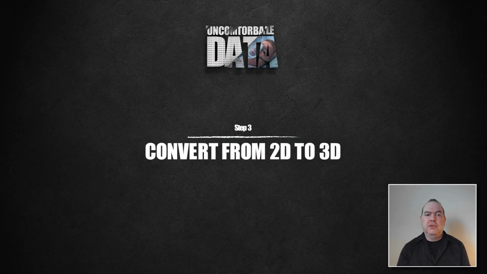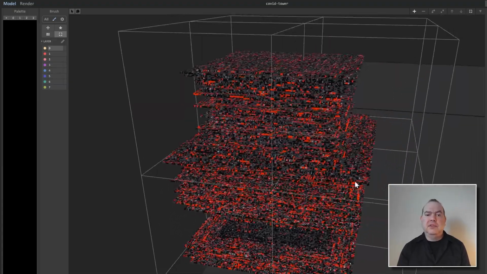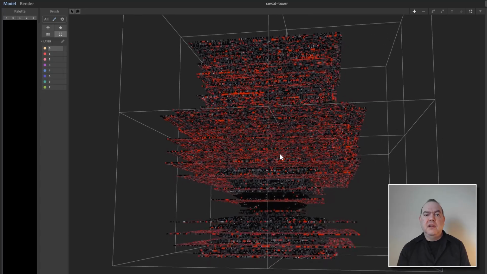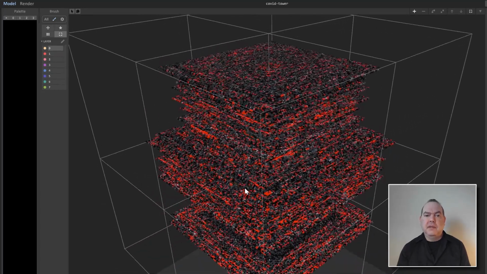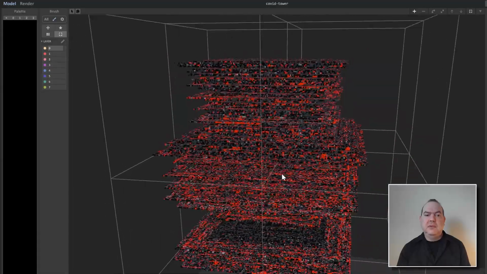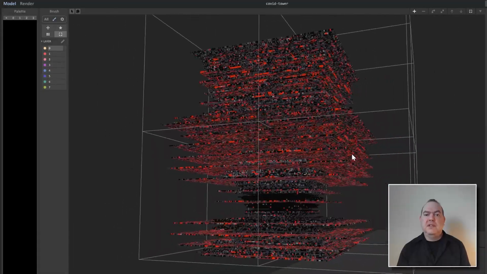Step 3. Convert 2D to 3D. At this point, I attempted to understand how the information would appear as a 3-dimensional model rather than a 2-dimensional map. I divided the result according to the days, and each day received a layer, a transverse section.